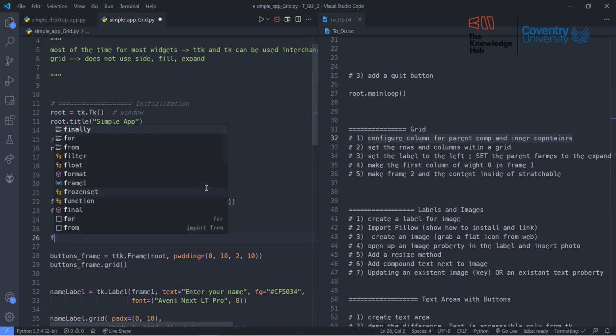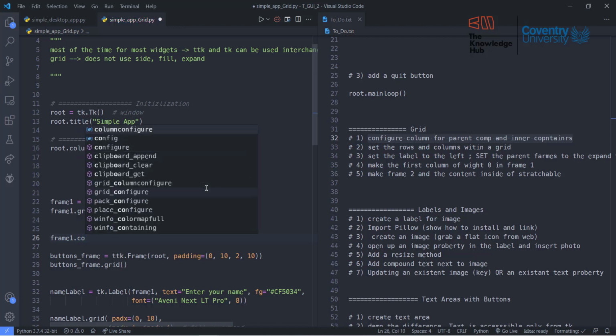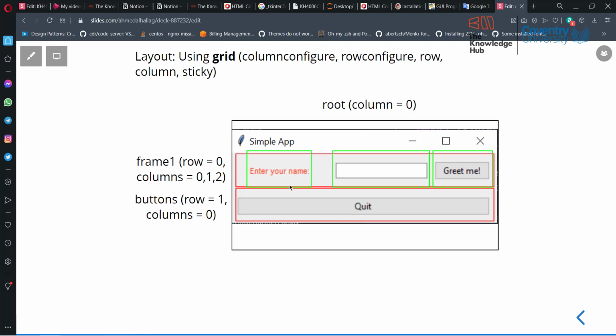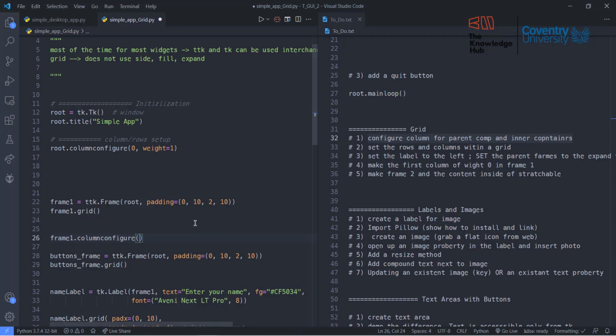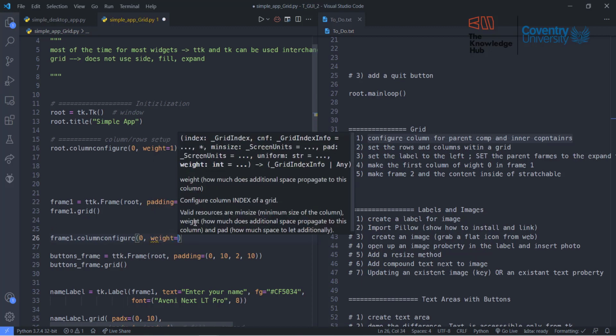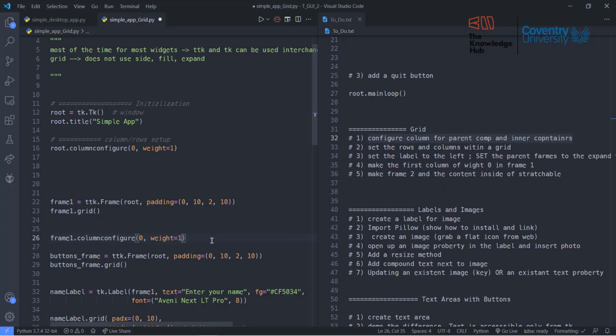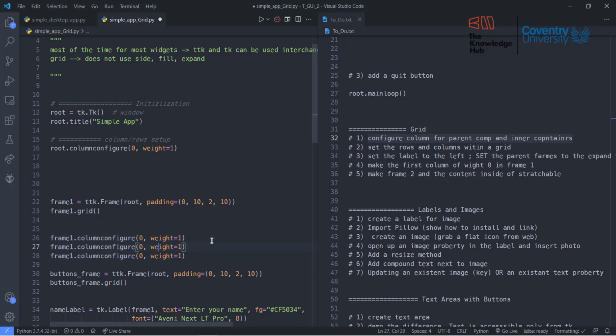Right after we create frame 1, I'm going to say column configure. And I'm going to say frame 1 is going to have how many columns? 0, 1, 2, right? So let's say the weight by default is going to be 1. So once I say that I have 3 columns, I want each of the 3 columns to have the same horizontal space. That's why I'm doing every one of these with weight of 1. So this is column 1 and this is column 2.